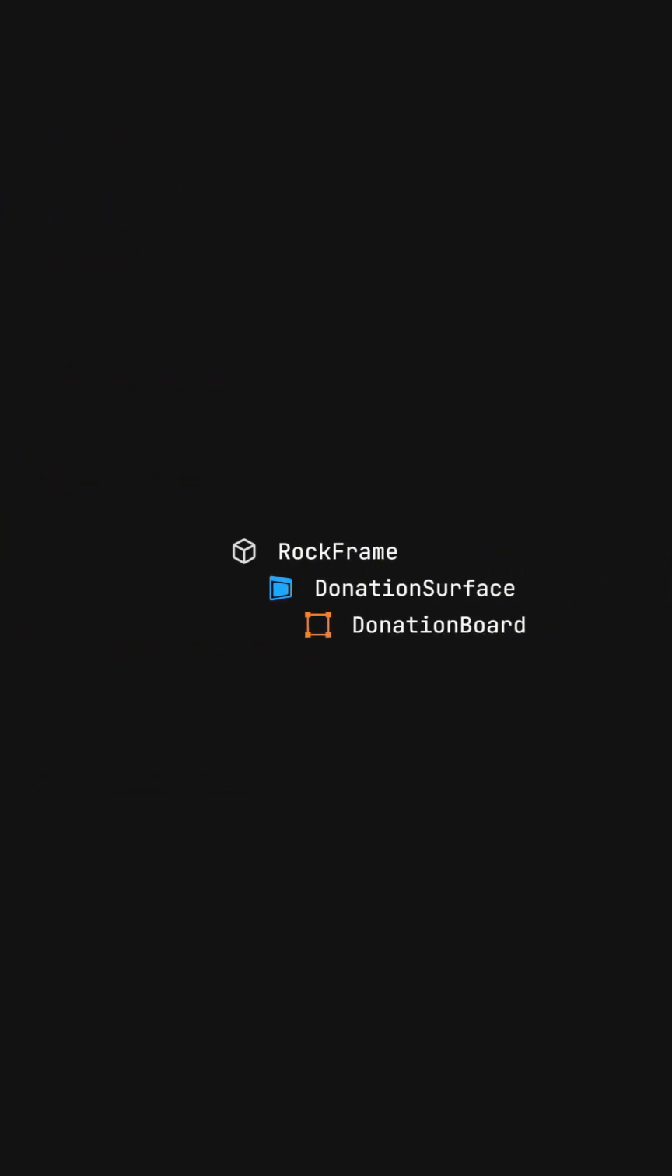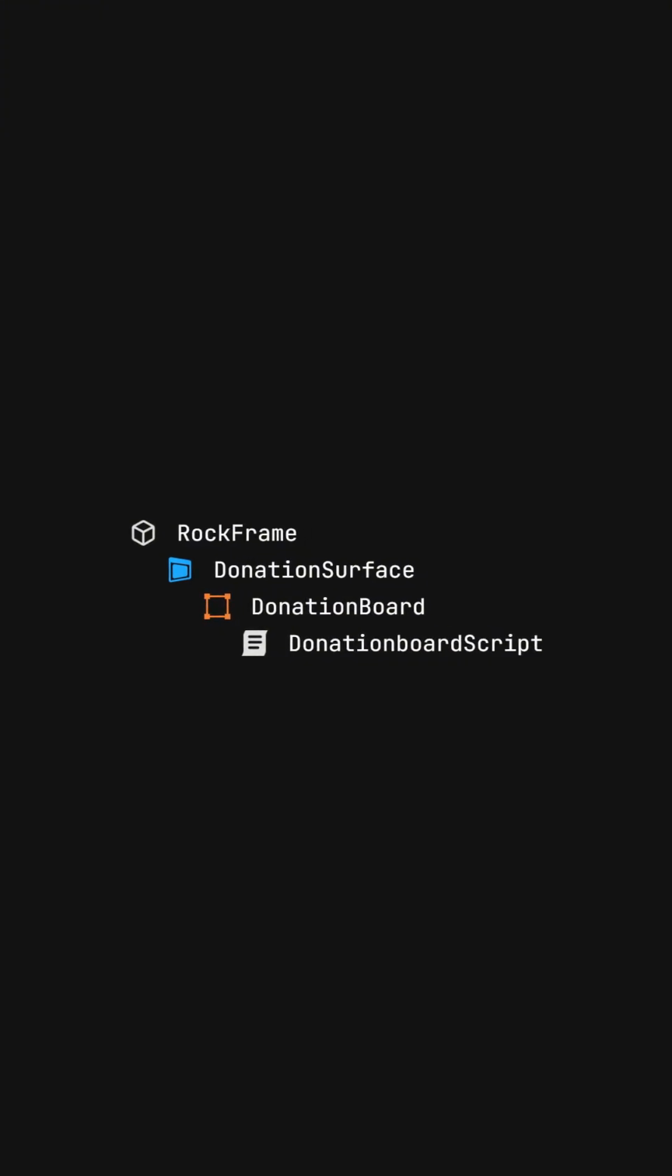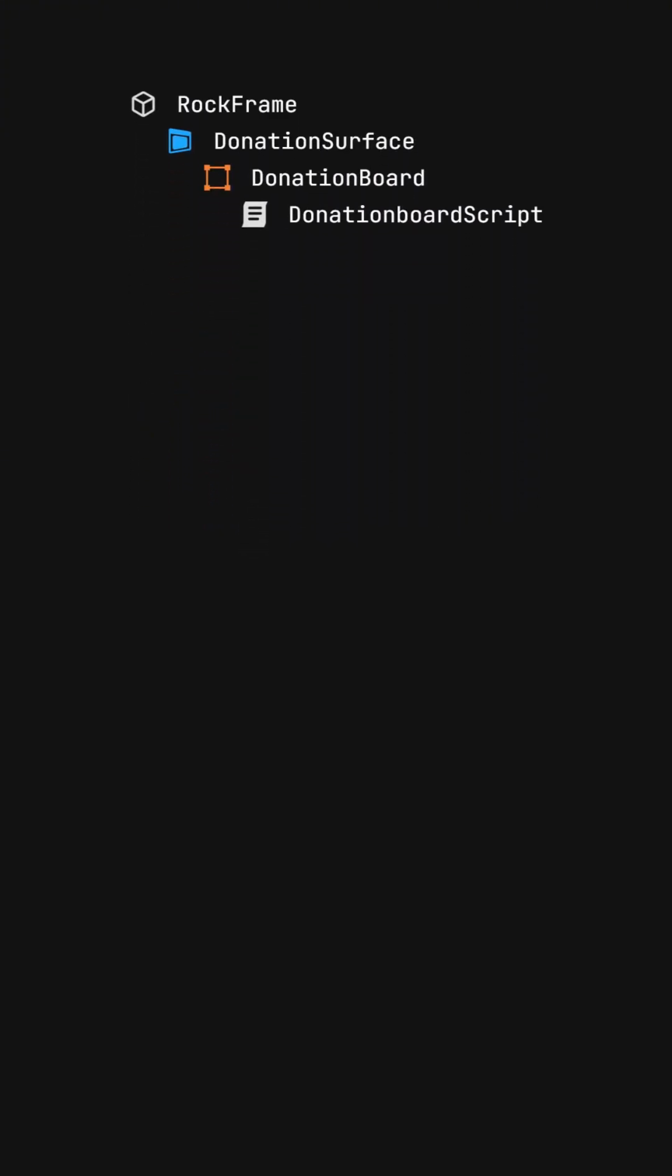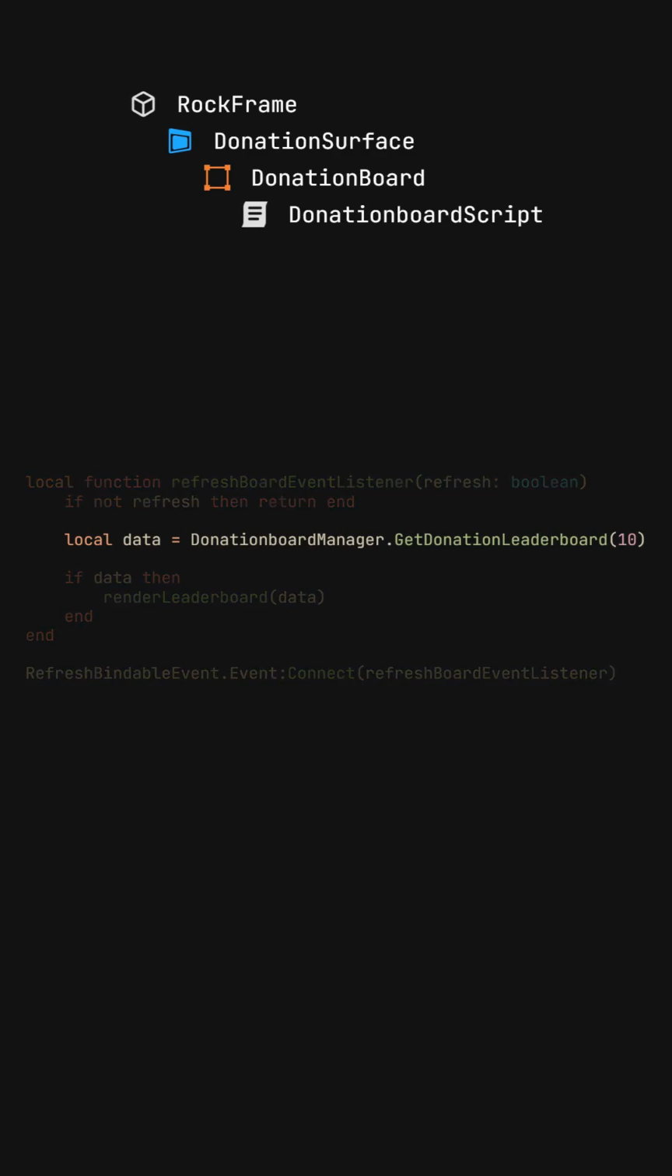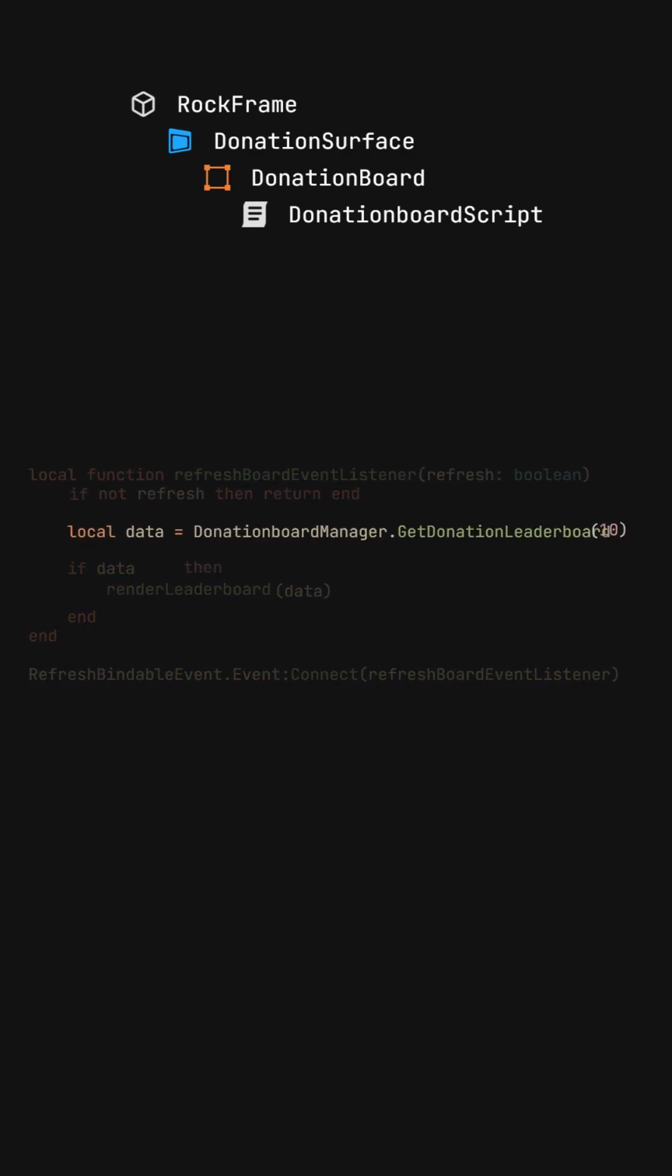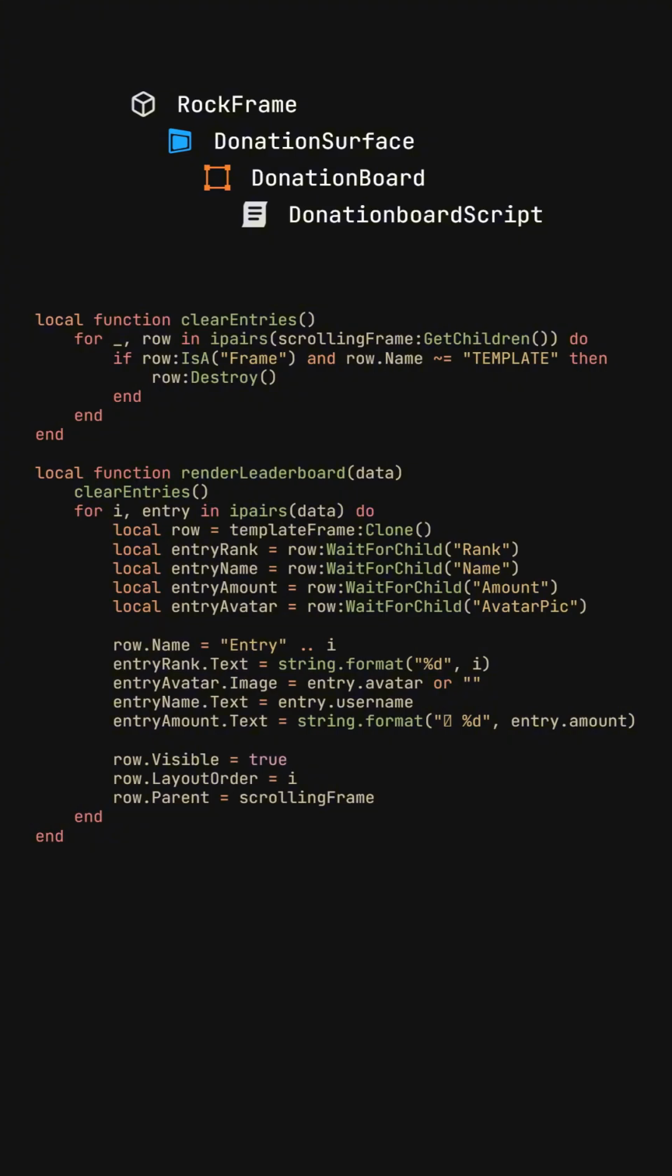In the donation board model, I created a script that will listen to the remote event. I made a function that will call the getDonation leaderboard function every time the remote event is triggered. This method simply clears or removes all the current list, then renders the updated leaderboard data.